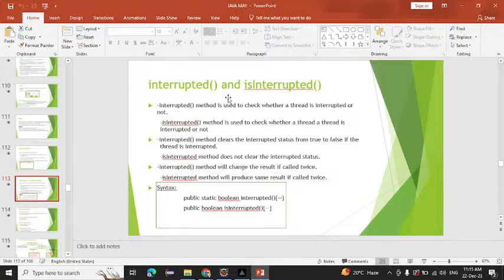What is the difference between the two? If our thread is interrupted, the interrupted method changes the status from true to false. When we use the isInterrupted method, it will not change the status from true to false. It will remain the status. So that is the interrupted method and the isInterrupted method.